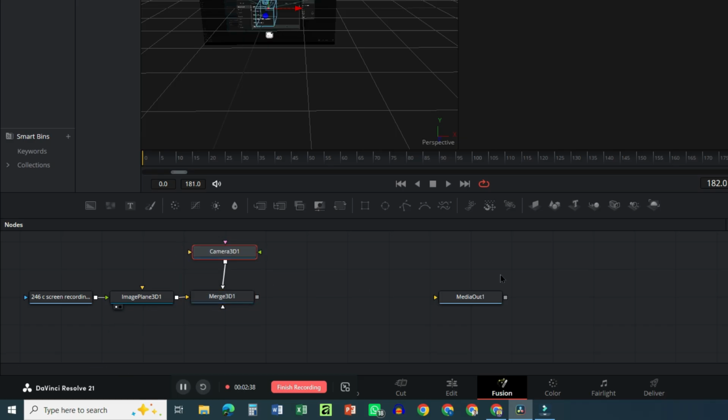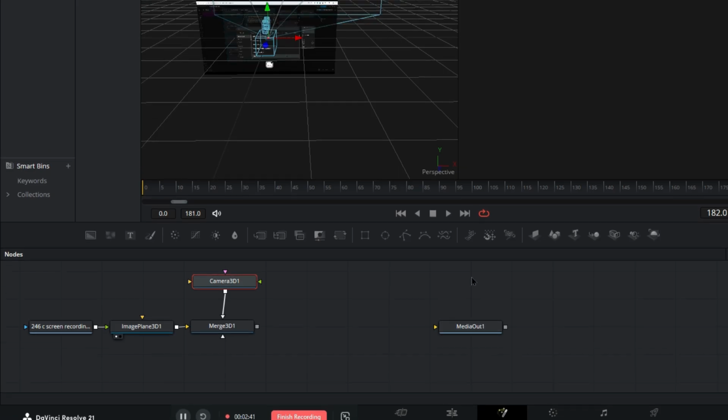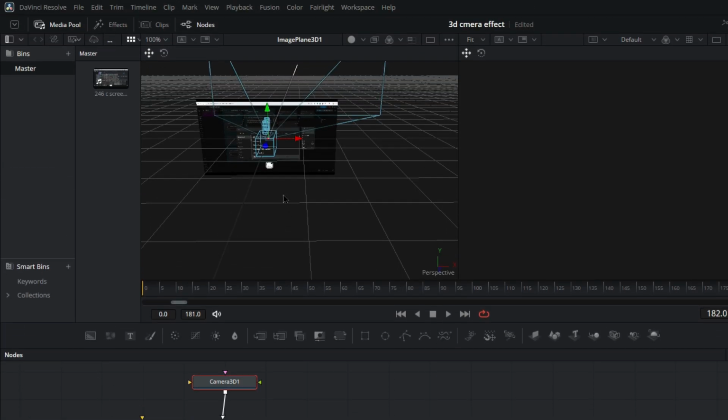If you select the Camera 3D node, you'll see the 3D camera appear in the 3D viewer. You'll notice red, green, and blue arrows attached to it. Click and drag any of these arrows to move the camera in that direction. Let's use the blue arrow to move the camera slightly backward.